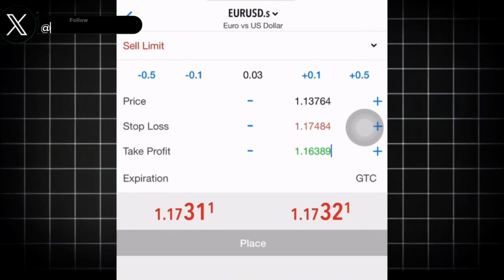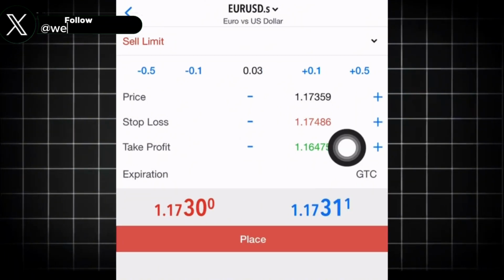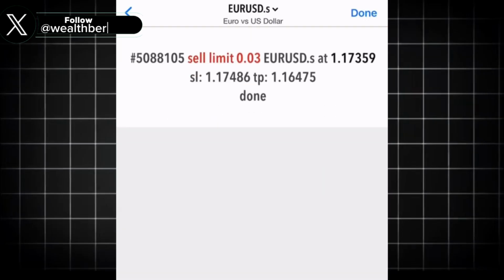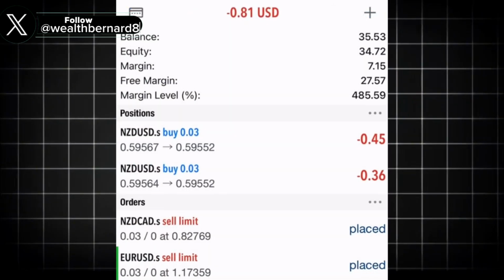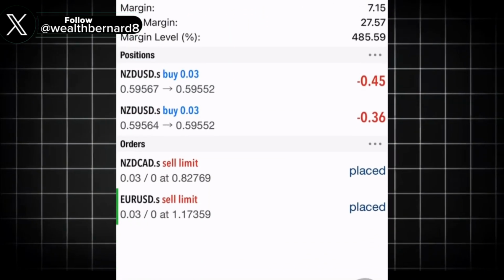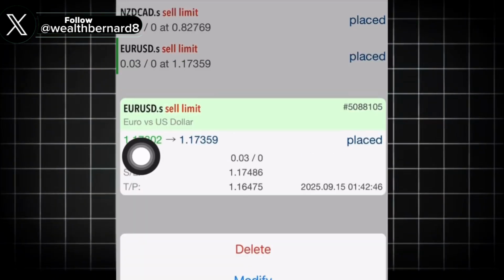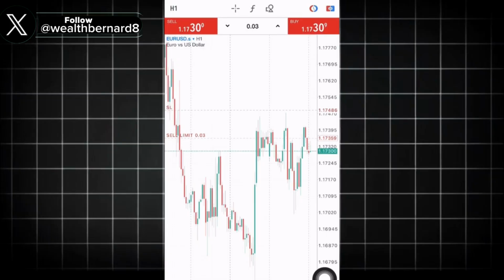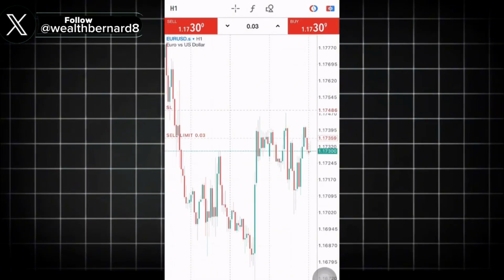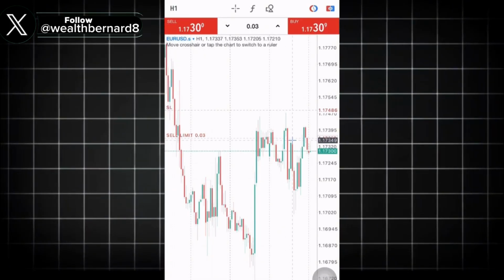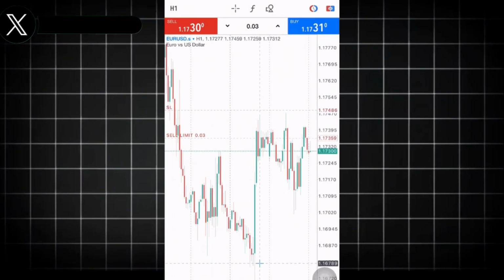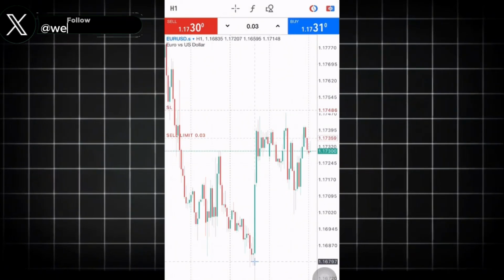I'm going to come right here, 1.16389, right? So once I'm sure everything is well set, the next thing I want to do is go ahead and hit place, and boom, the sell limit order will trigger, and you can see it right now. And whenever this comes to my zone, let me go to my chart. Whenever this comes to this particular zone, I'm pretty sure that this will sell fully to the downside. So right, this is how it is.